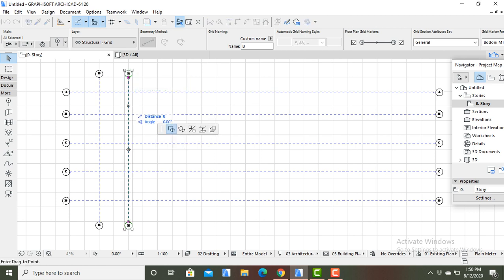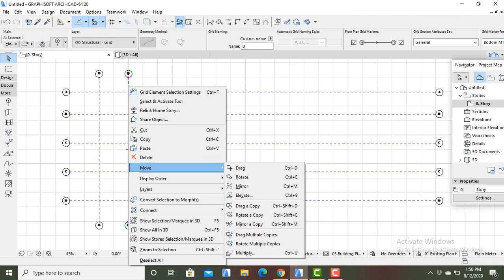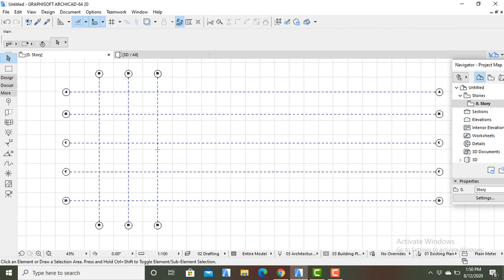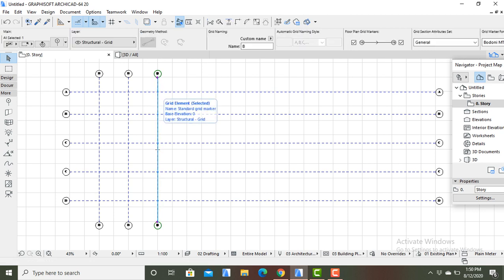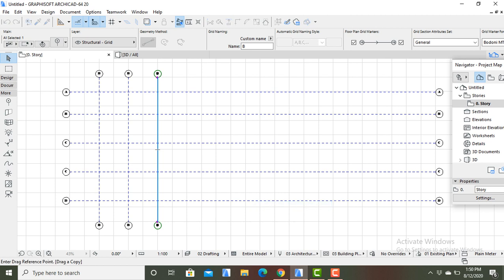And then for the next one again, we drag a copy of the same. Click on that. Let us have these as 6 meters.